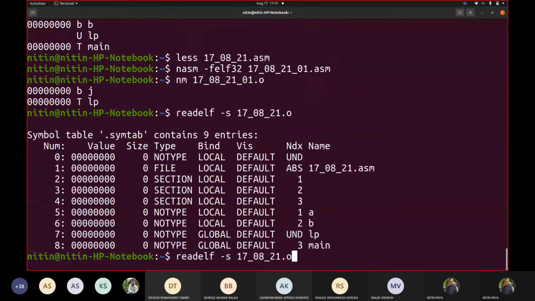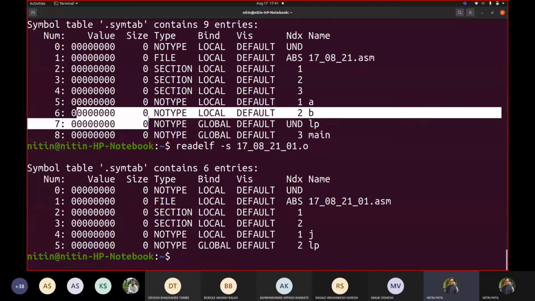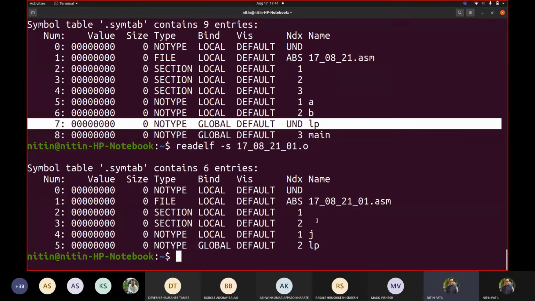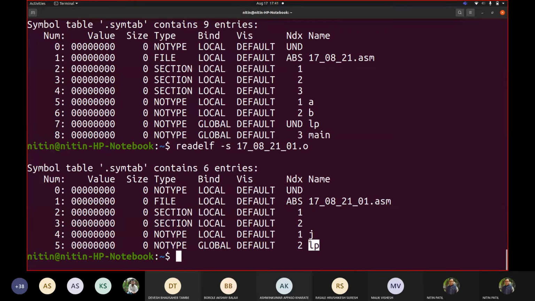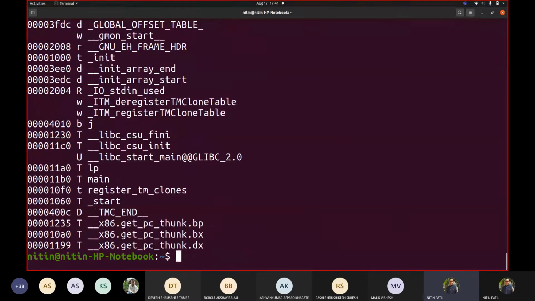on both object files, now you can see here addresses seem to be 0 only. Okay, for A, B, LP, this is undefined, and here also. Now let me link, and then generate and show my symbol table.